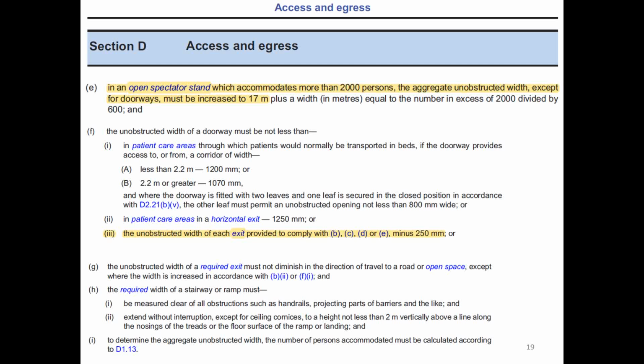So what about the doors that are in the way of this exit pathway? Well, if you look at clause F3 here, it says that the unobstructed width of each exit is to comply with B, C, D, or E above minus 250. So really, your doors only need to be 750 wide clear. Okay, so please go through this to figure out what they mean by clear.